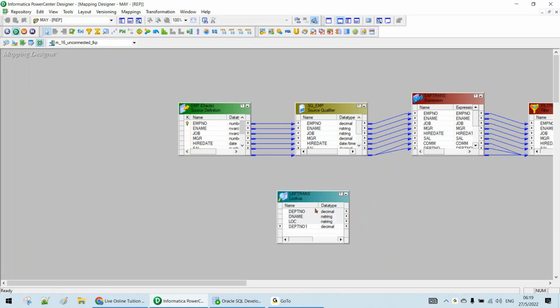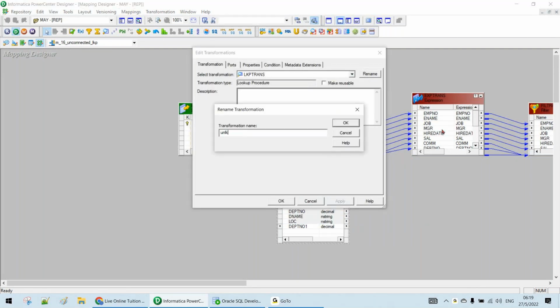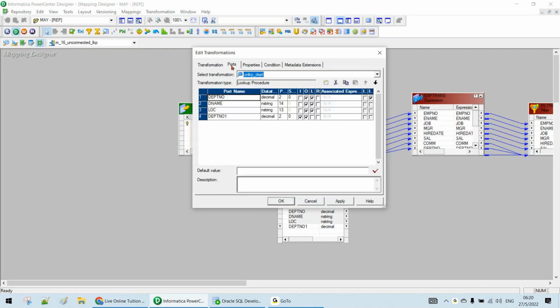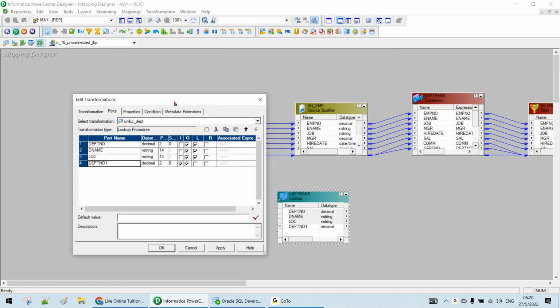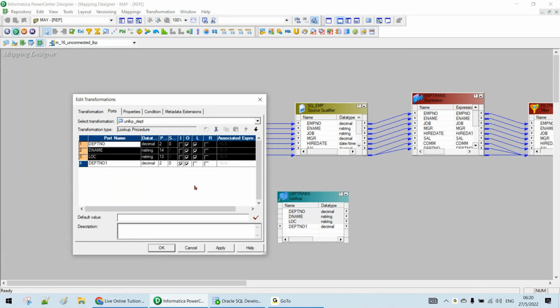Then what columns are you going to get from the unconnected lookup? Let me first rename it UNLKP underscore DEPT, and we are placing this on DEPT number. If you go to ports, there is a column, return port. See, this is the input port, the one which we are getting from the source. We are connecting it to this lookup transformation. These are the available ports, that is nothing but output and lookup ports. But what is the value? Now we are not connecting.